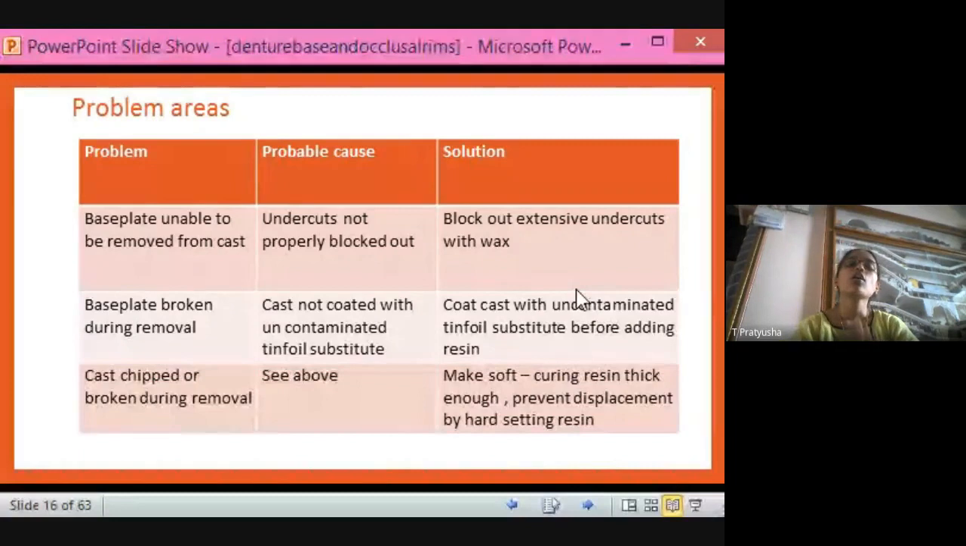So what is the cause? As you have seen, there is a break of the cast along with the denture base. So there are certain problems. It may not fit properly, it may be flexible, it may be very thin, it may be very thick. What are the reasons for those problems and how can they be eliminated or corrected? The solution for that will be discussed in the next class.